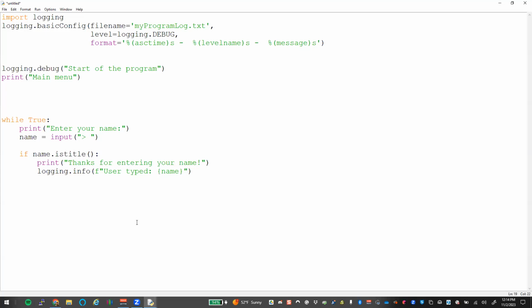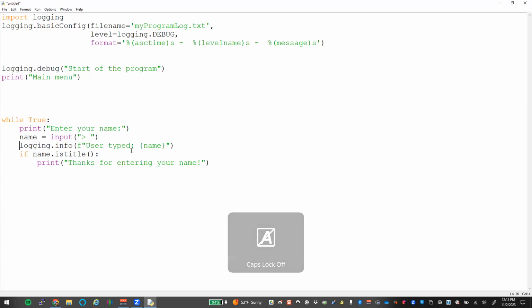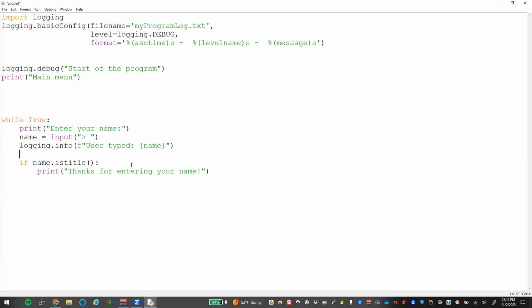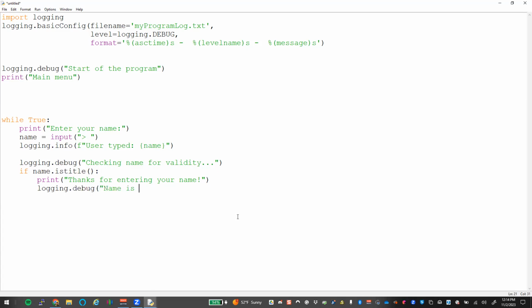So if it errored, then we can figure out also what the user typed in so we know what they typed. So we might actually use this up here directly under our input so we know immediately what they typed, and then we can do our check on our name. So you may even do something like logging.debug, checking name for validity, something like that. And that way in your log file, we can check if it's been entered correctly. Everybody kind of see how that works? And here, if it is correct, we could do a logging.debug. Name is valid.